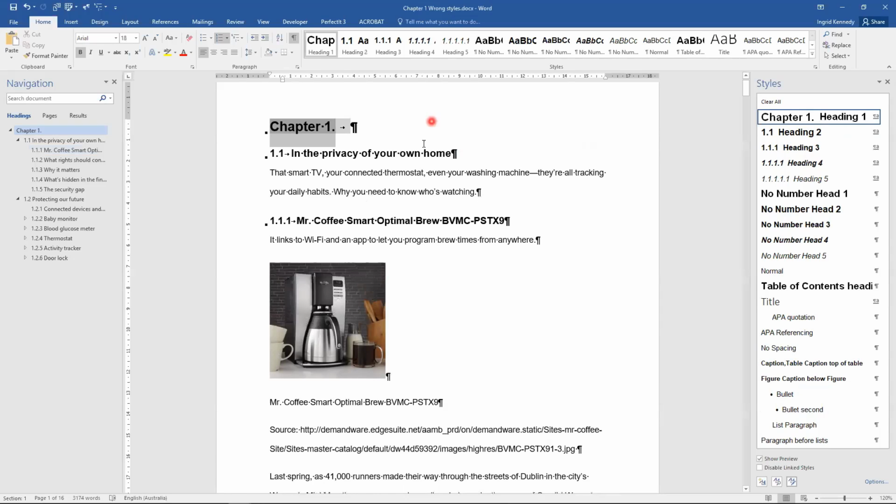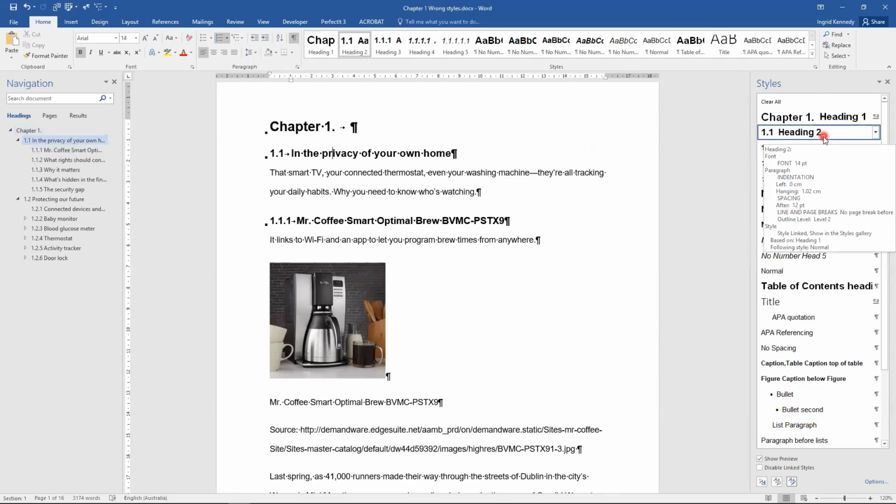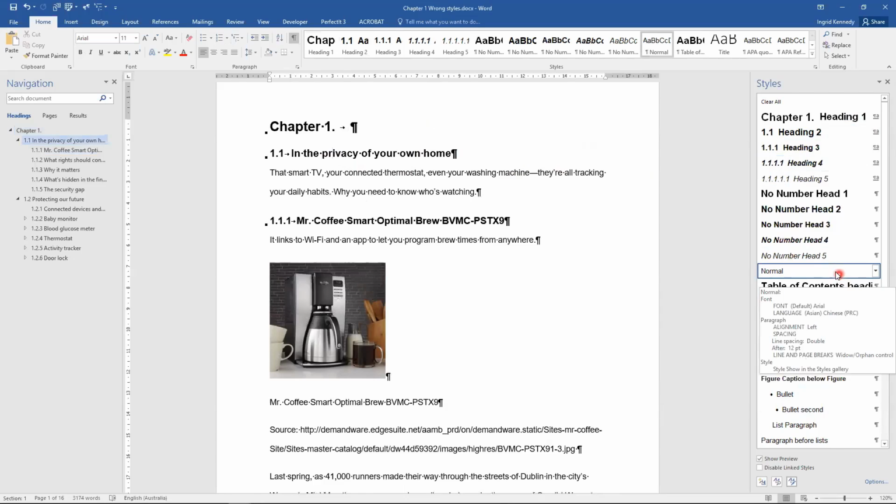You can also now see that in the privacy of your own home, it has automatically, you may have clicked heading 2 previously when you were working on it. It says, no, this is the new heading 2, and it puts it in for you. Here is my normal template, which is very good.